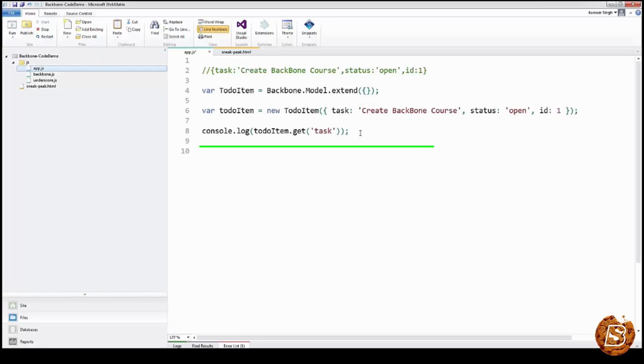And if I have to set it, let's set it as well by making use of toDoItem dot set, and inside that we'll have the attribute name, that is task over here, then colon, and inside single quotes we'll have the updated value, like creating BackboneJS course, and then semicolon. So this will update the attribute's current value. So from create Backbone course, it will be set to creating BackboneJS course.